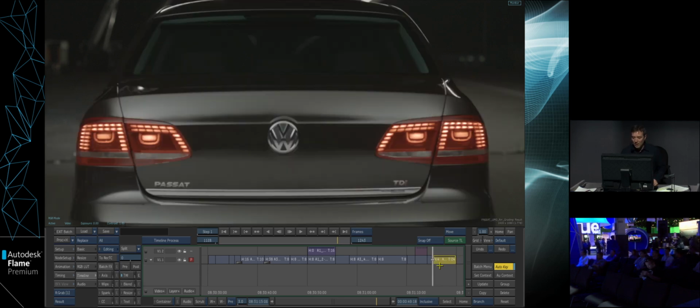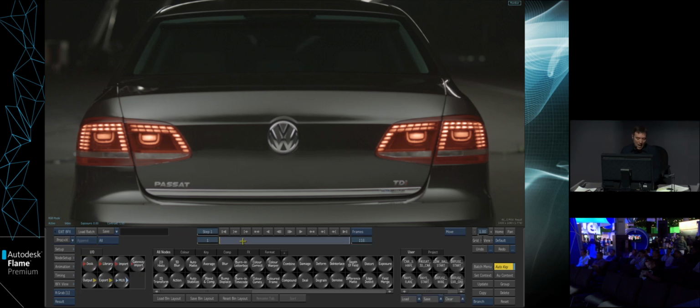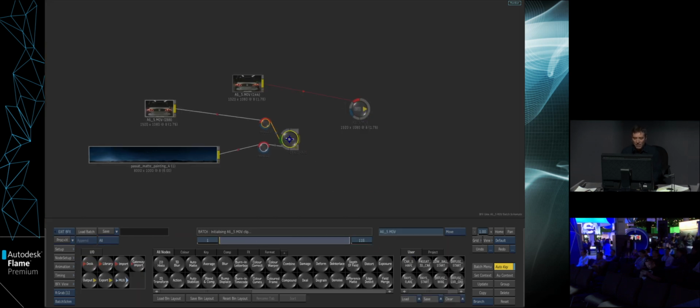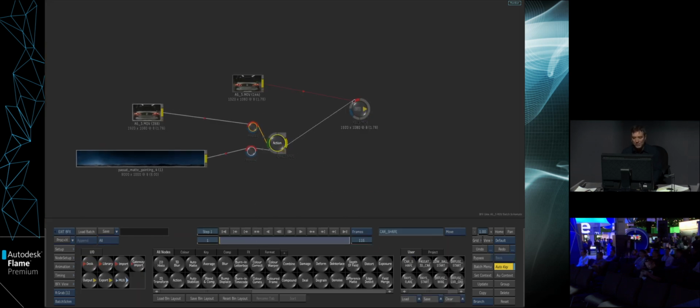So what I'm going to do is select the last shot in the timeline. I'm going to enter what's called a batch effect. And inside our batch effects, we're able to nest all of these different compositing decisions into just one, what appears to be one shot in the timeline. So underneath that shot is an entire batch tree that can be created.